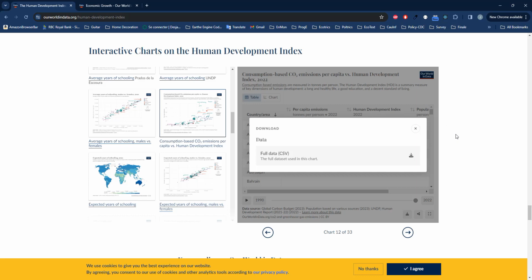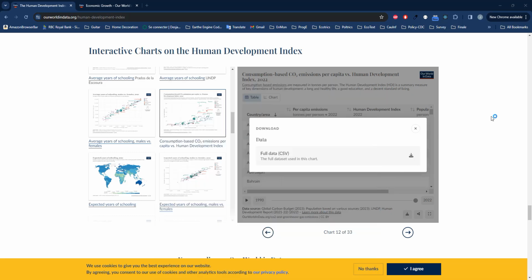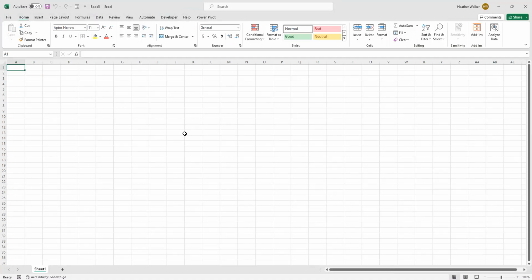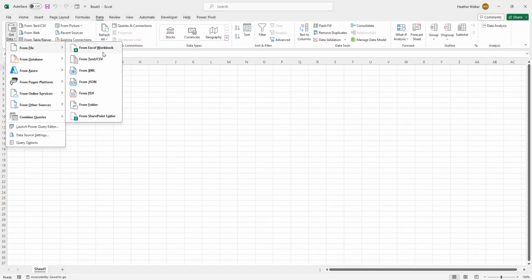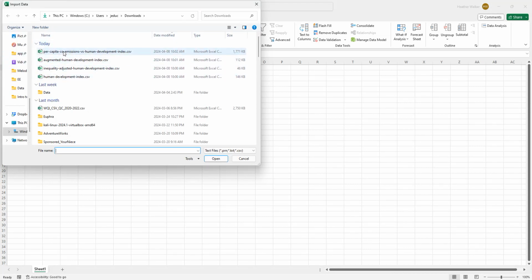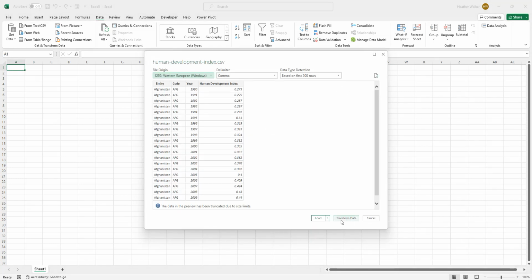Now the next thing we want to do is to open a blank Microsoft Excel workbook and import the data into it using Power Query. So I'll go to data, go to get data, file. We know it's a CSV file, and you have the 4 data sets. I'll import each of them, clean them, and then we can start having fun with it. Click on Human Development Index, click import, transform data.